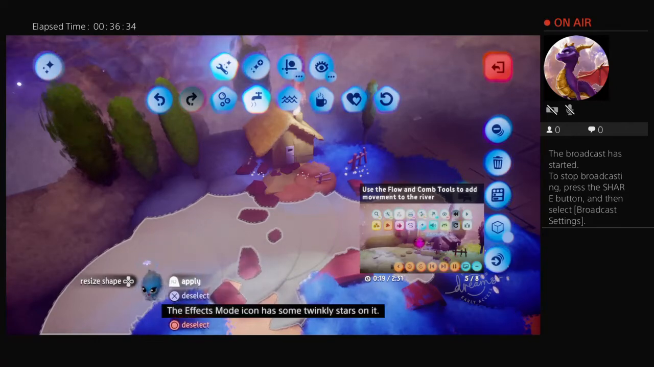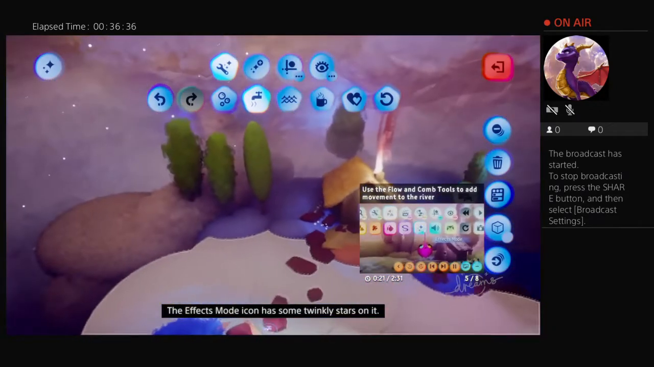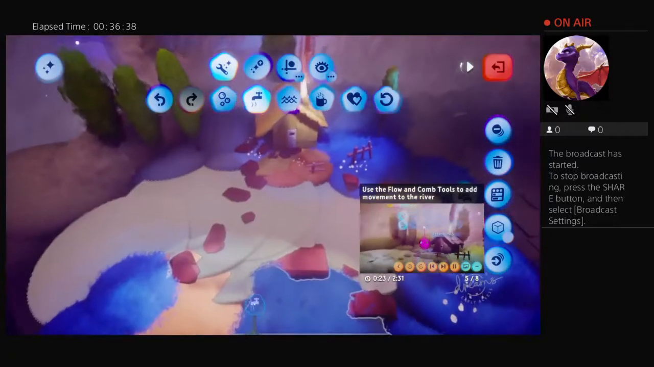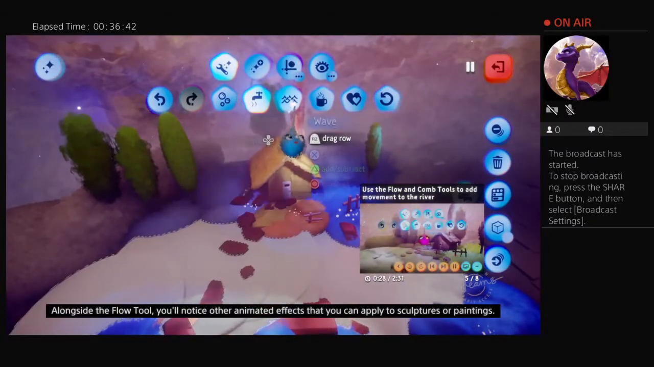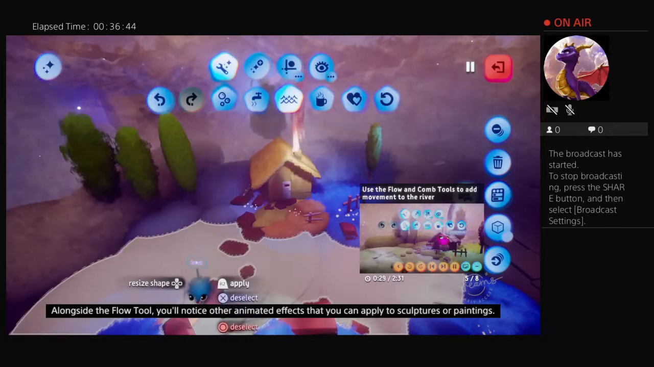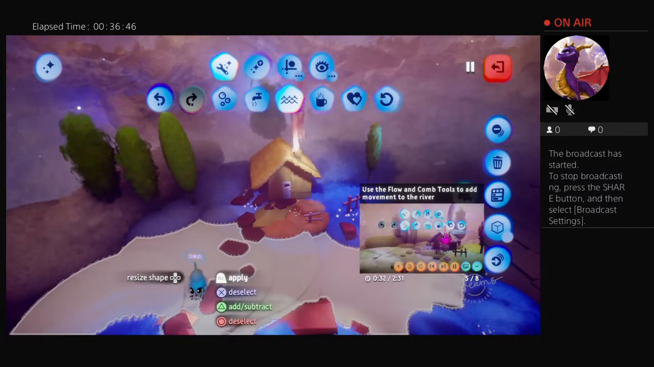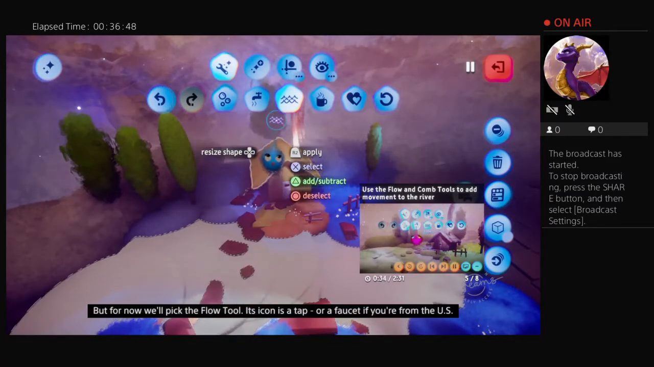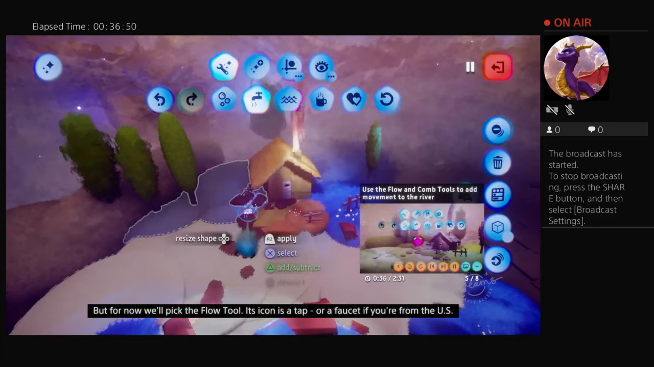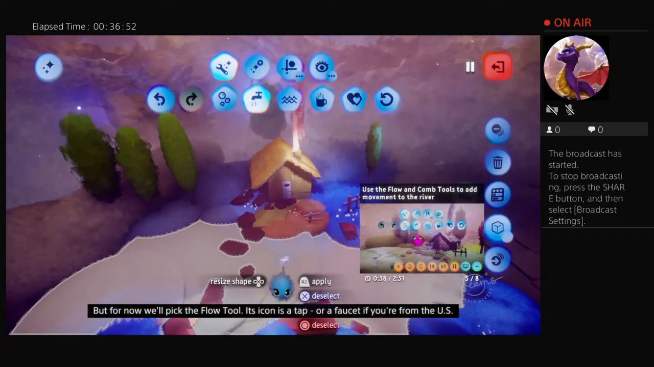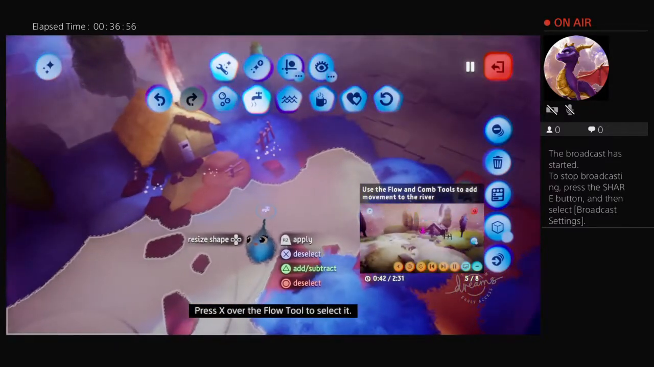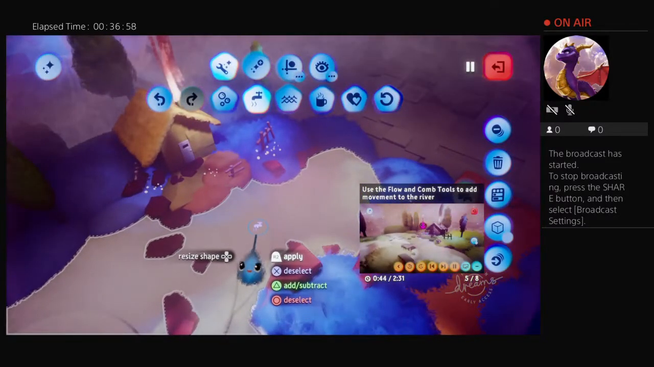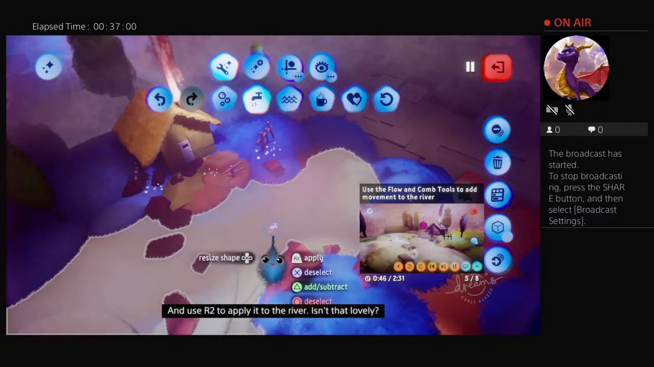The effects mode icon has some twinkly stars on it. Alongside the Flow tool, you'll notice other animated effects that you can apply to sculptures or paintings. But for now, we'll pick the Flow tool. Its icon is a tap, or a faucet if you're from the US. Press X over the Flow tool to select it, and use R2 to apply it to the river.